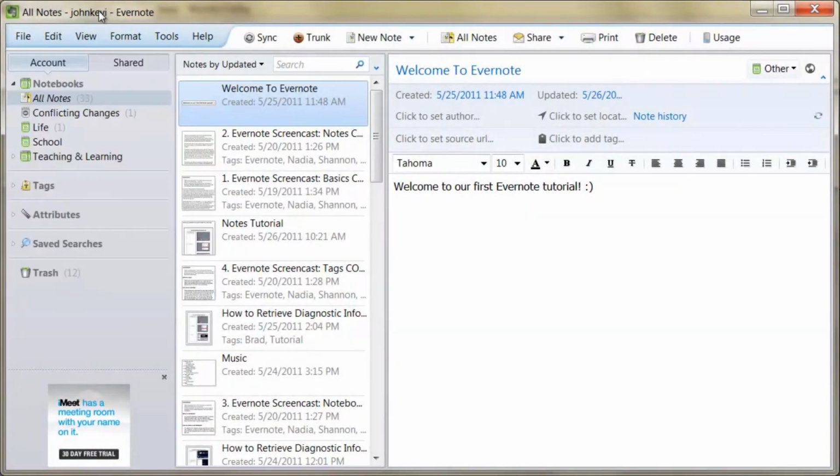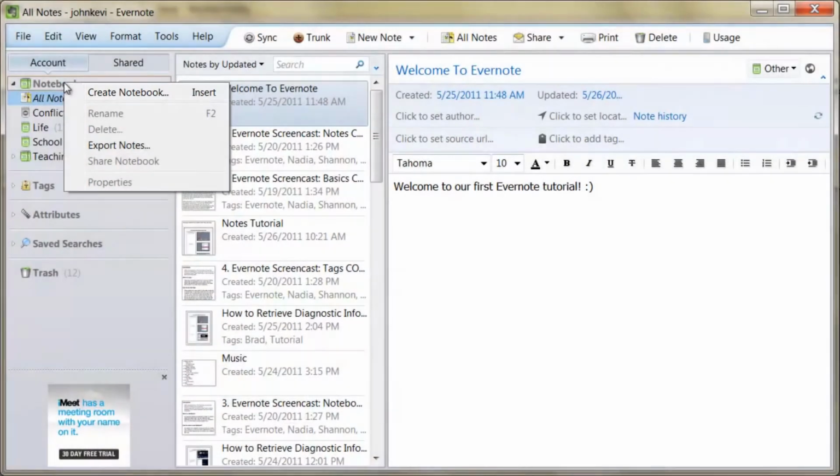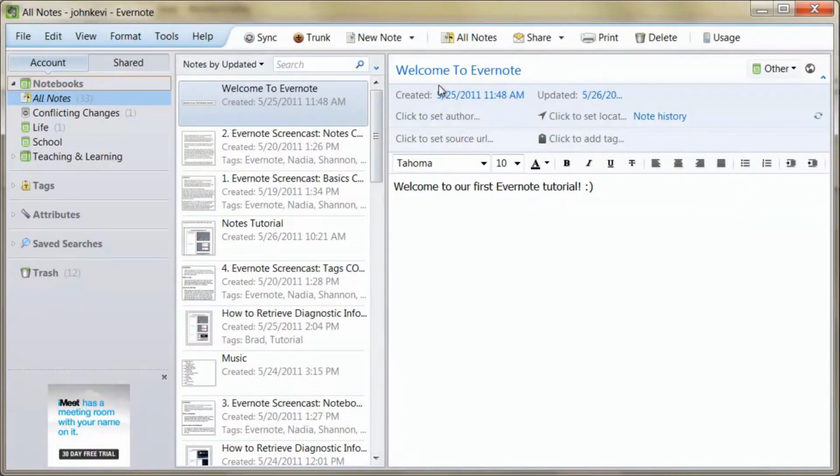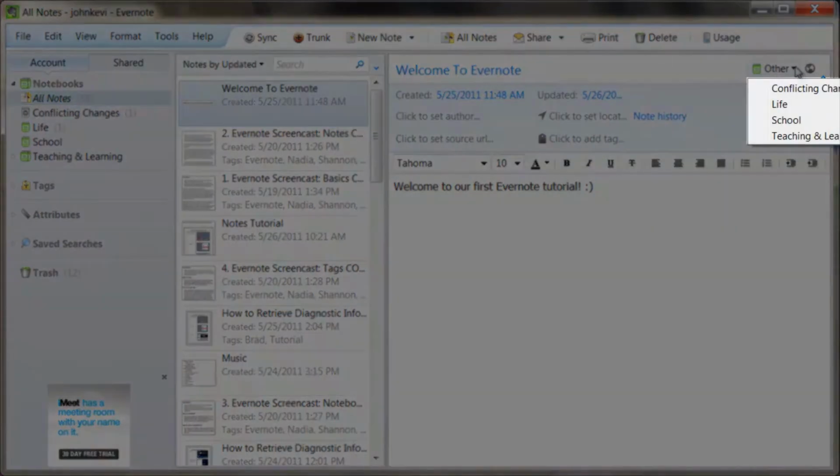Alternatively, you can right-click the Notebooks tab and create a new notebook in this way. You can place a single note or several notes into a specific notebook in several ways. To put the note you are working on into a certain notebook, simply click here and choose the notebook you would like the note to be placed in.